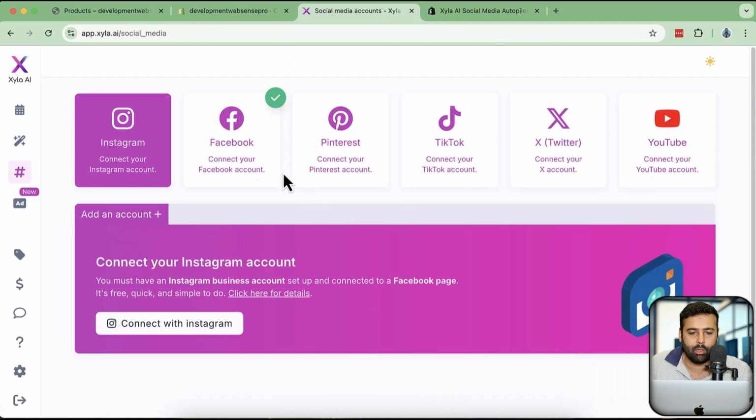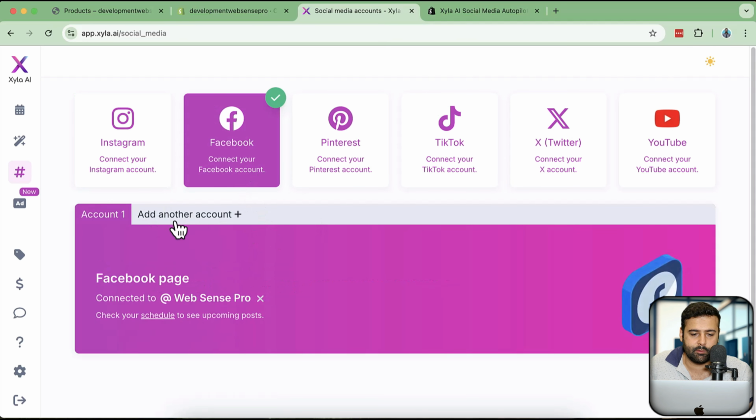Plus, if you want to change your social media account or add an additional account, you can simply click on that, and you can see we have this option here to add an account, and we have this option to disconnect the account from here. And a lot of different options are available in this app.